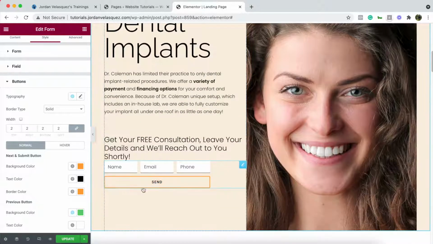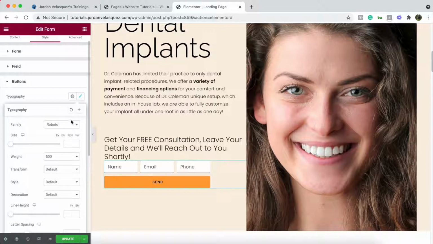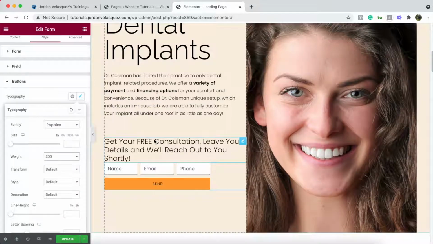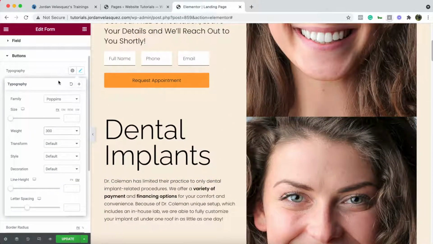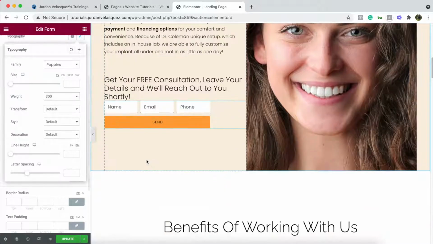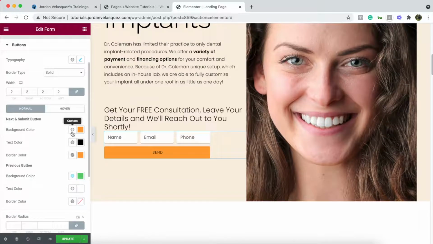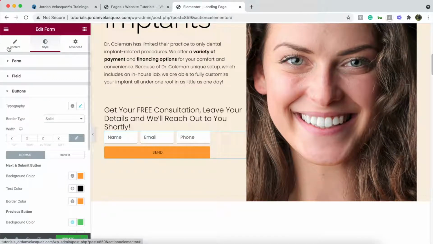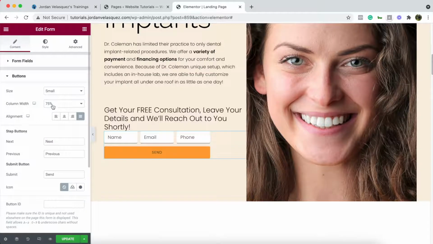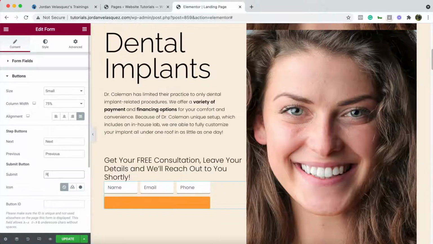Now we're just going to change the letters, typography, Poppins, and I think it looks good like that. Maybe 300, so it looks like this one. I think it's okay. Let's see, 15. No, 12. Yeah, let's leave it like that. Now the button color is done. The content, I'm going to go to button, and we're just going to change the name. Request appointment.